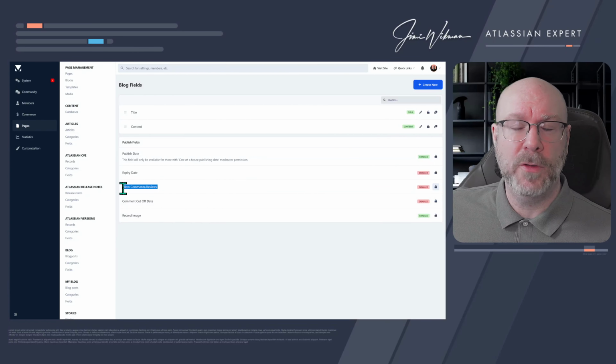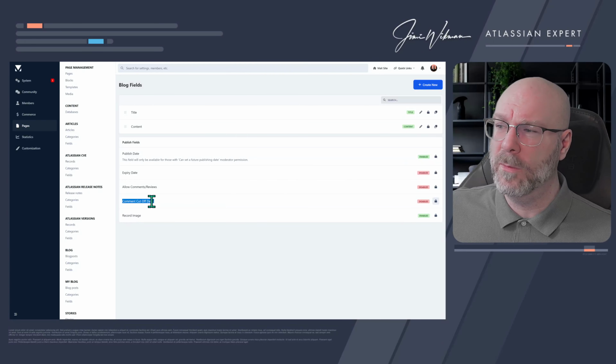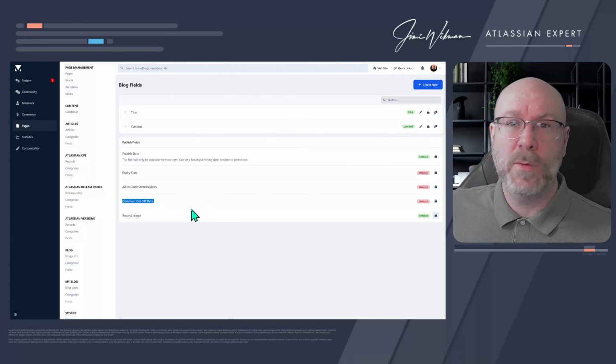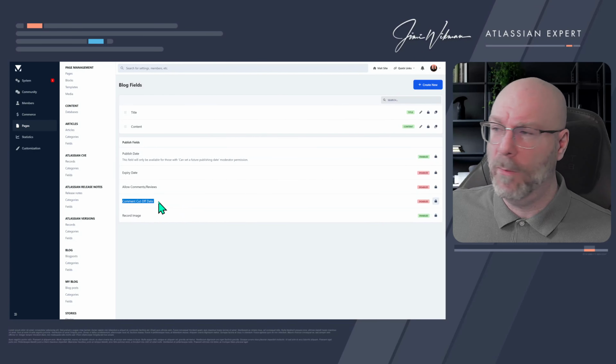And you can also set a comment cutoff date. So you see after 3 months, this one is no longer relevant. So then after 3 months, we don't need to have any more comments. So then the comments will stop functioning. But for us, we want to create a new custom field. We want to add more information to this one.